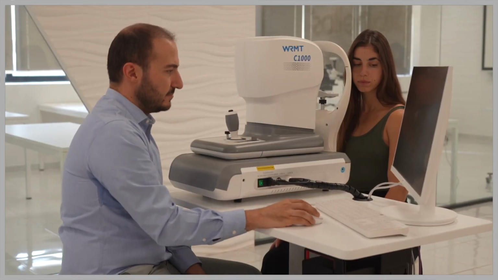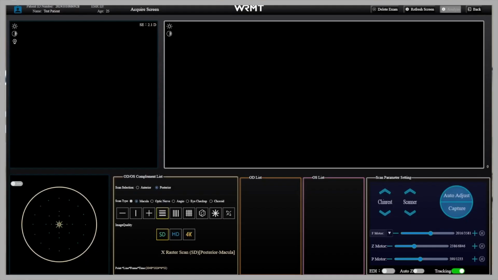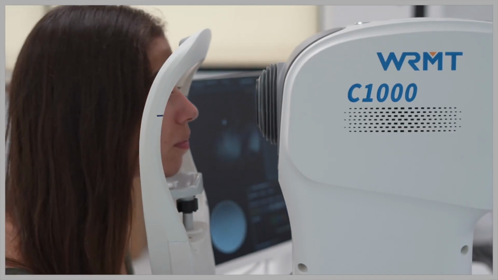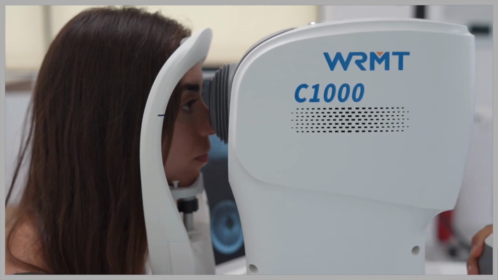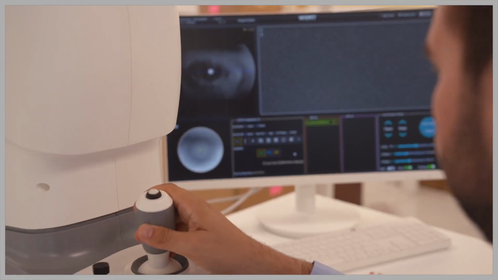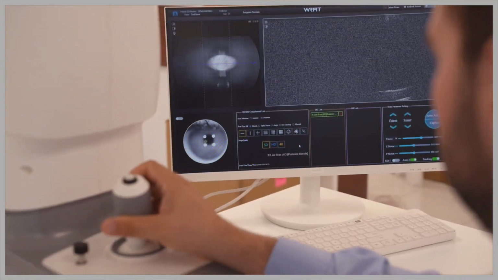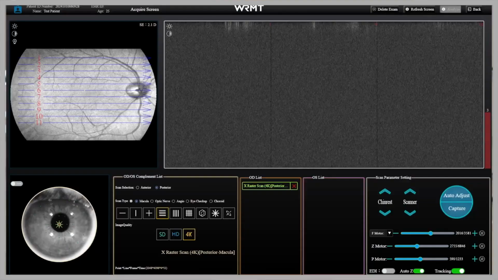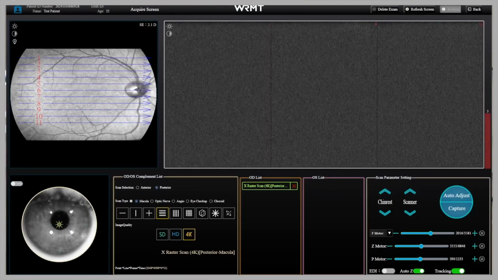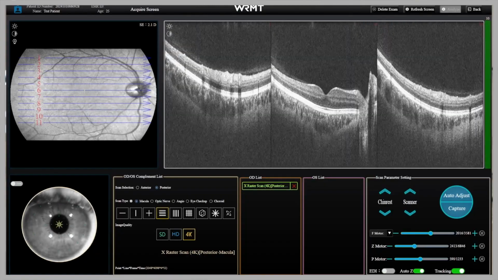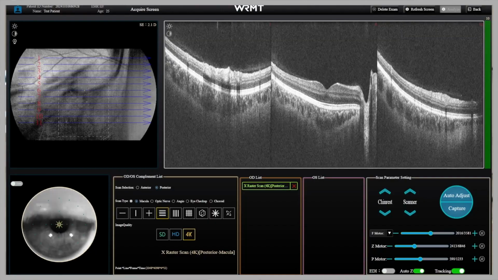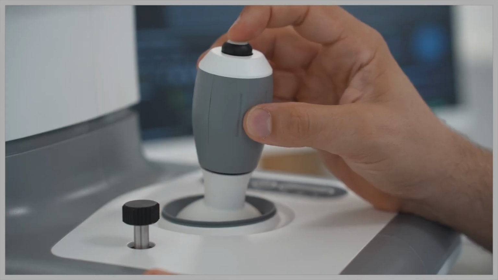Let's do a raster scan. Again, I select my pattern and I select the image quality by double-clicking on 4K. The camera is initialized. The patient puts her head on the chin rest, and all I have to do is use the joystick to find the fundus. Automatically, the OCT will be shown in my right image, and I just need to press the button.